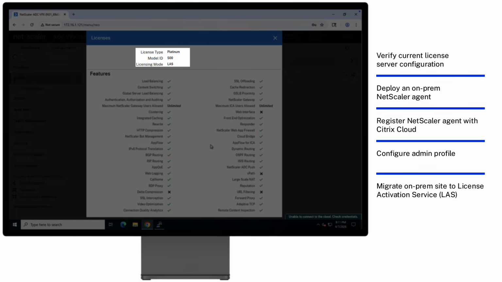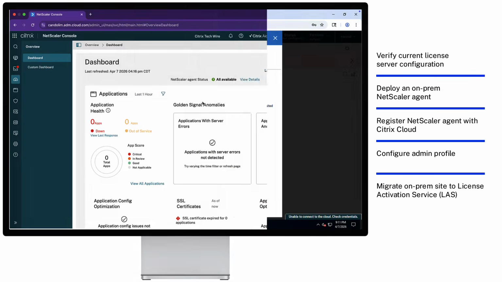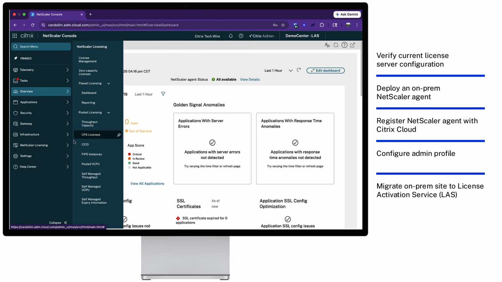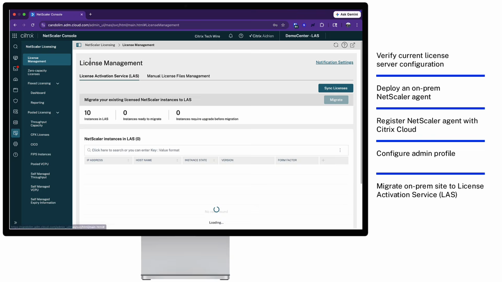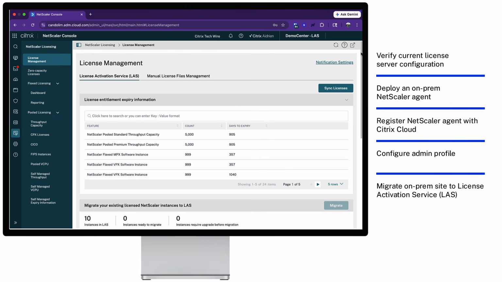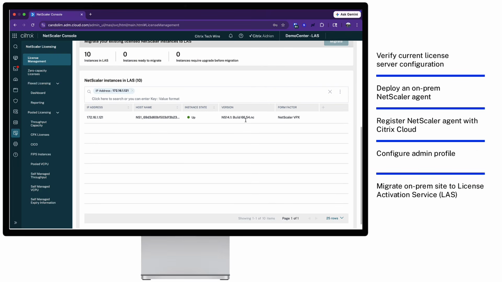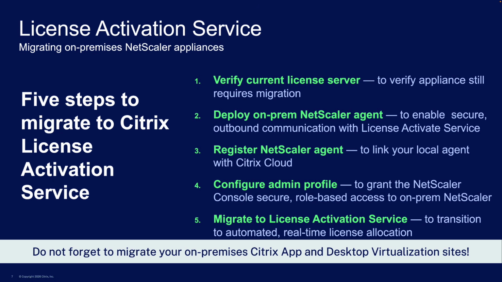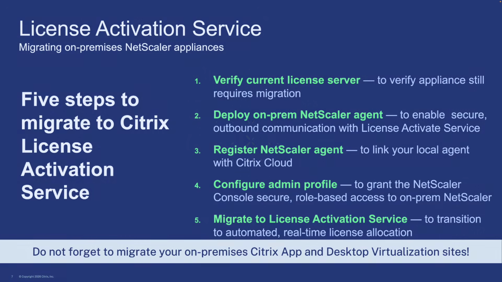To recap, we verified compatibility, we deployed and registered the NetScaler agent with Citrix Cloud, we created the required admin profile, and migrated NetScaler licensing to the License Activation Service. Before wrapping up, remember that any on-prem Citrix app and desktop virtualization sites must also be updated to use the License Activation Service for licensing. This is a required step, so be sure to watch the Migrating to LAS for the Citrix app and desktop virtualization video.